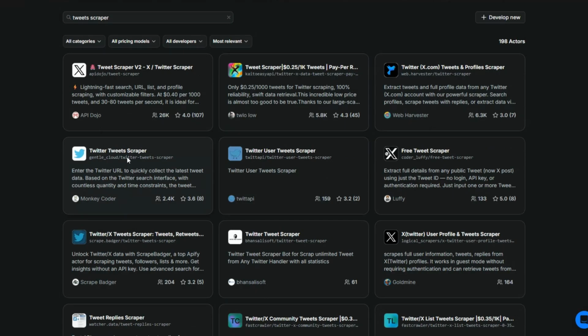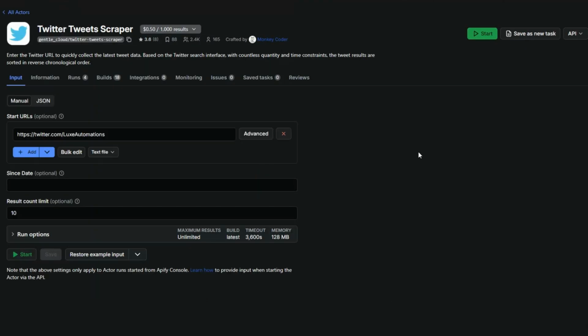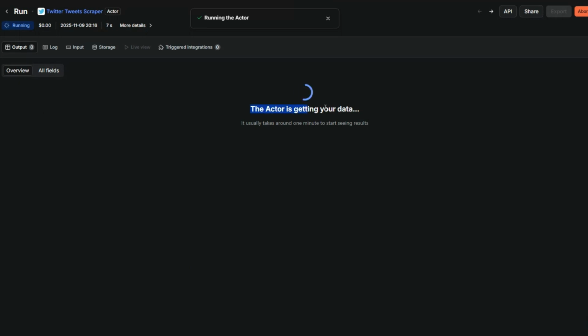So I'll open this tool on a new tab. And this is the tool that we're going to use to scrape tweets from our page. All you have to do is add your URL over here and add the number of tweets that you'd like to scrape. In our case, you can try scraping only 10 tweets. So to do that, I'll click on start over here to scrape our tweets. You can see that our tool is running and getting our data. Let's give it a second to complete scraping our tweets.